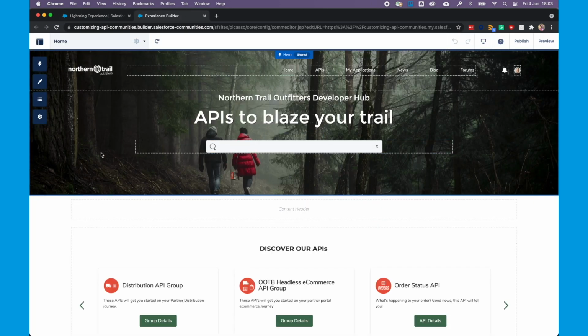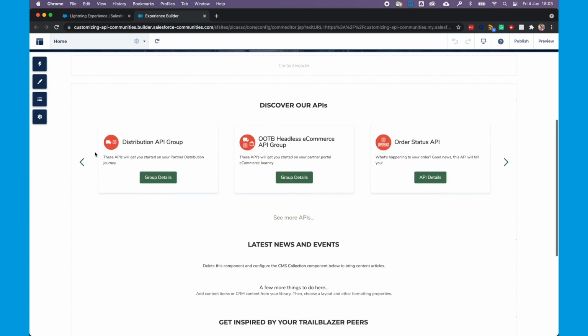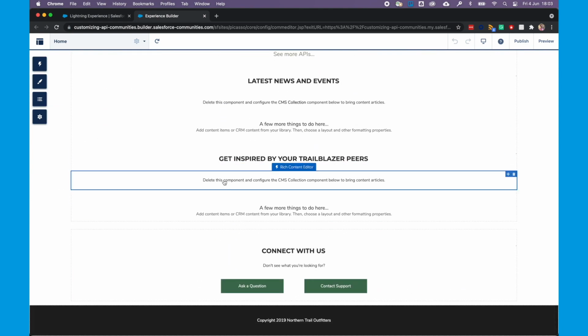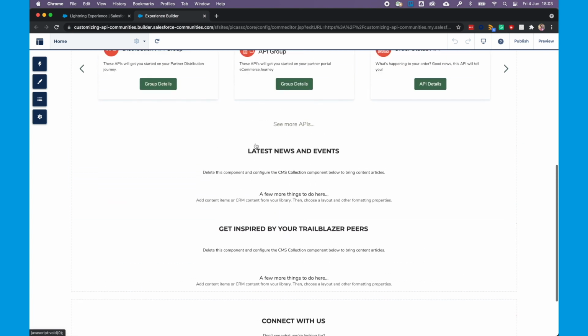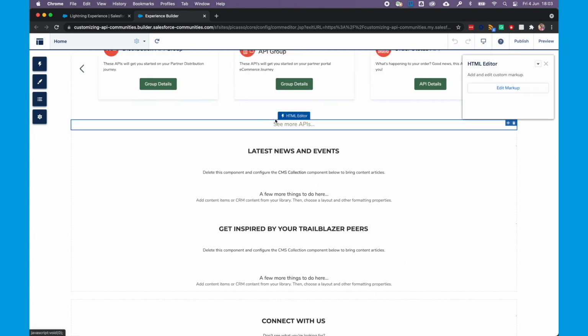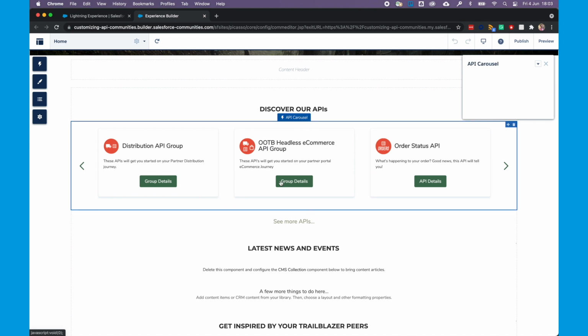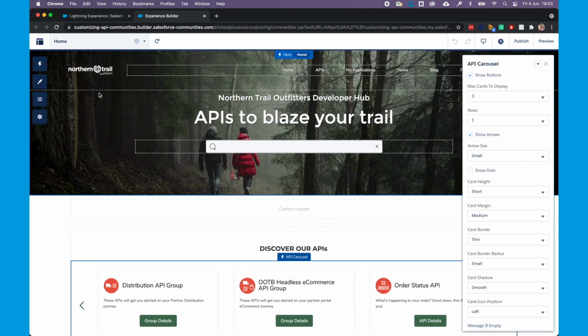You can see, because we used the Northern Trail Outfitters template, it came with some predefined images, logos, and layout, but we can of course change this. There are some Lightning components here that we can modify to bring in the right information or to add our own information as well, and the API carousel, for example.